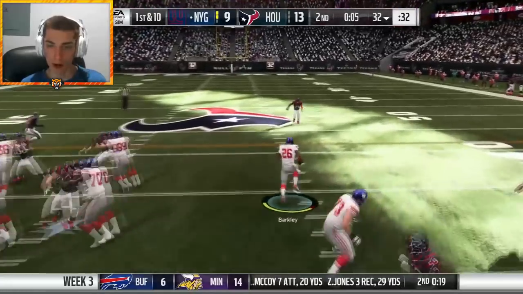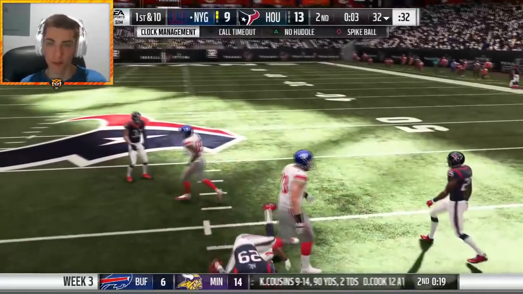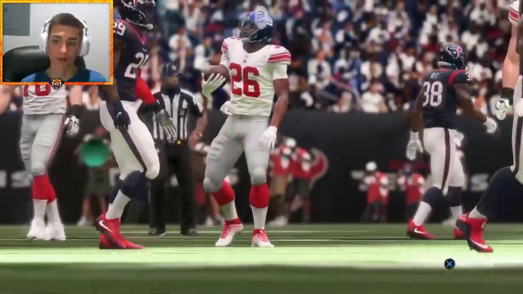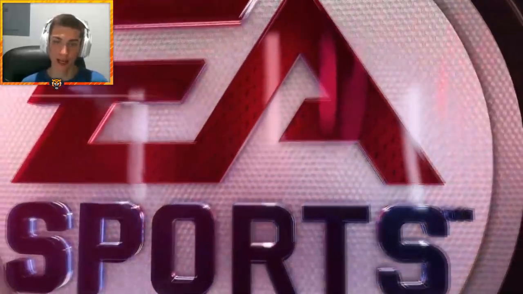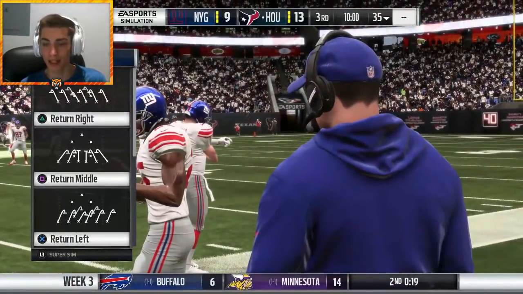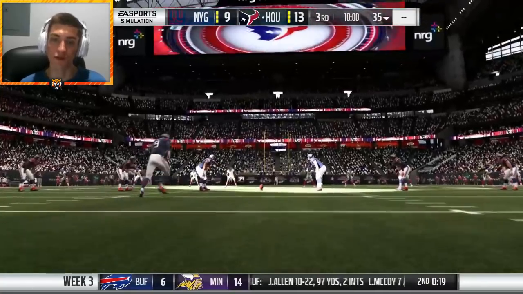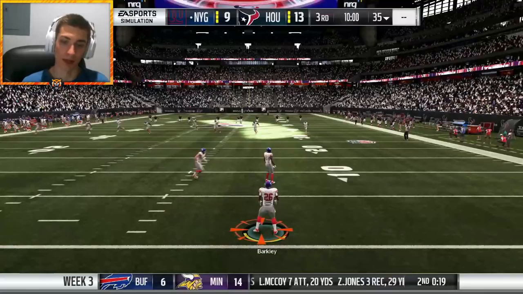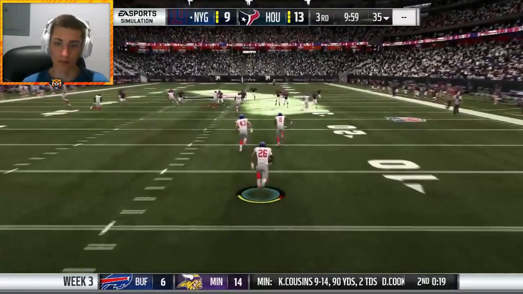All right, Saquon Barkley. Oh, man. If the spin move was good, that could have been absolutely brutal. Of course, I can't make anybody miss. And I know some people just flick the right stick. That doesn't work either. I've tried it all. Nothing works. If I see someone, they're just going to tackle me. And that's pretty much the end of that.